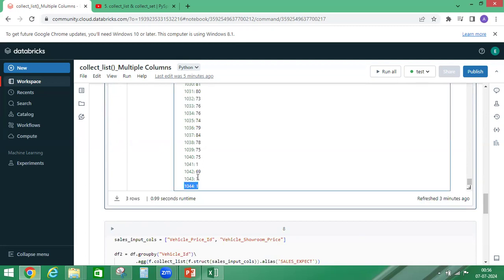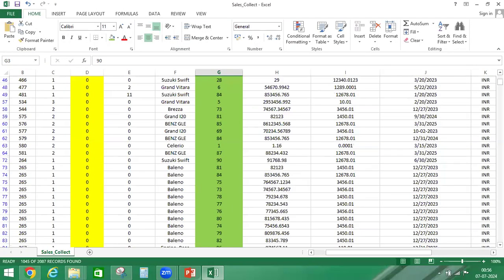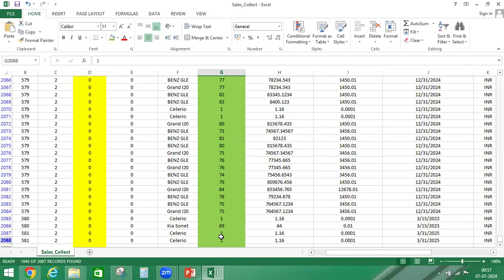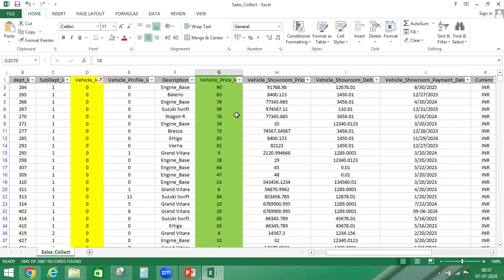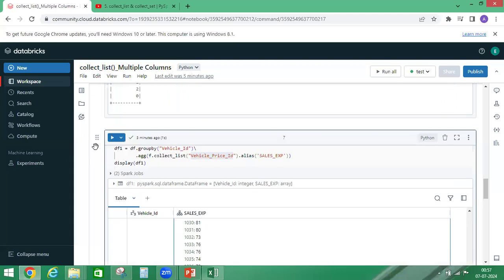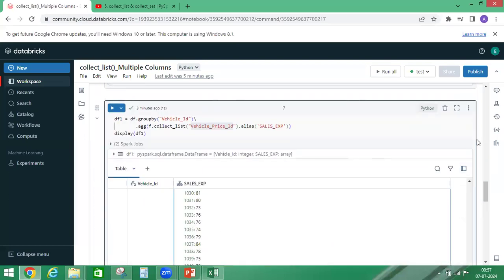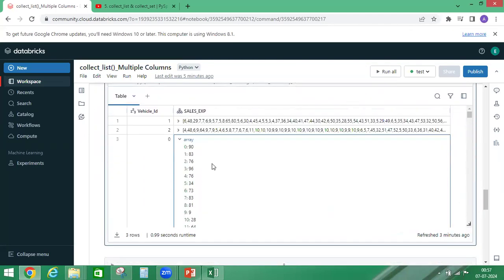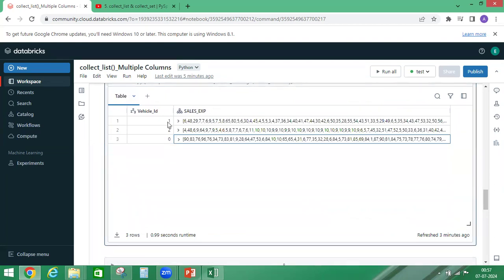And you can see the last element is 1169, 1. See here, 1169, 1. So collect_list, what it does is from starting to ending, it will collect all the elements in the same order. Similar way, you can cross verify for other distinct values also.